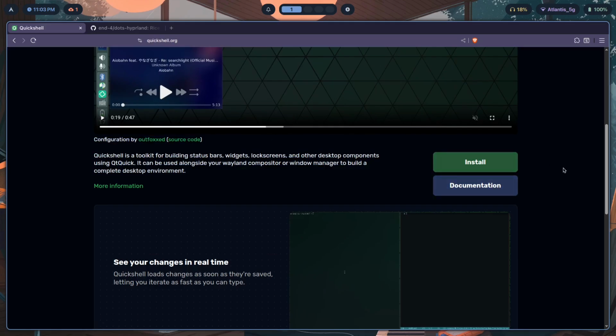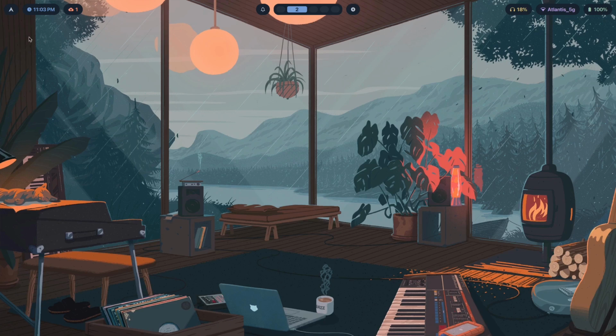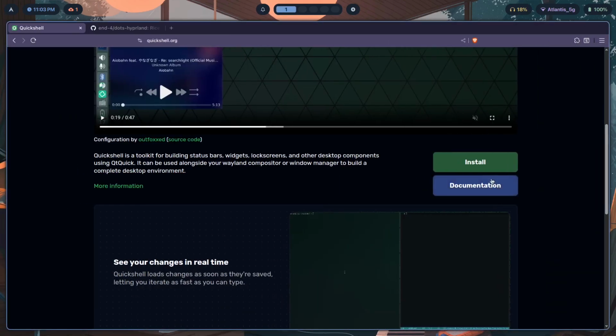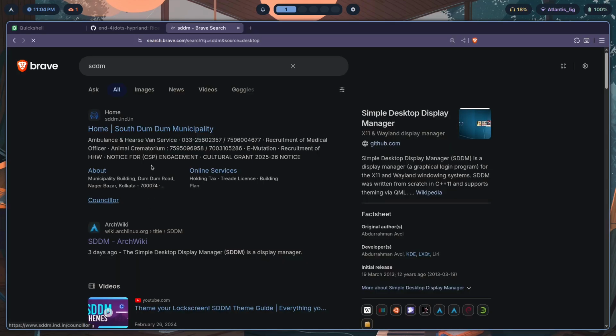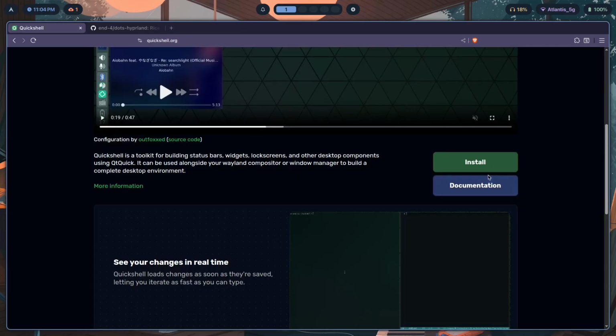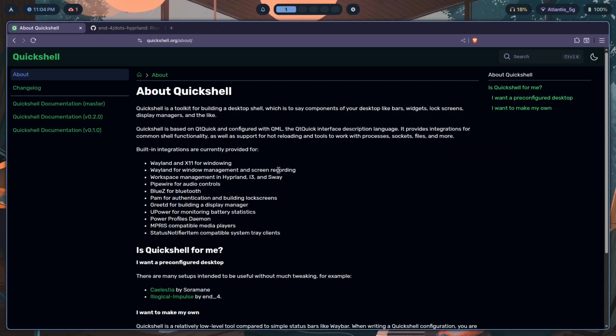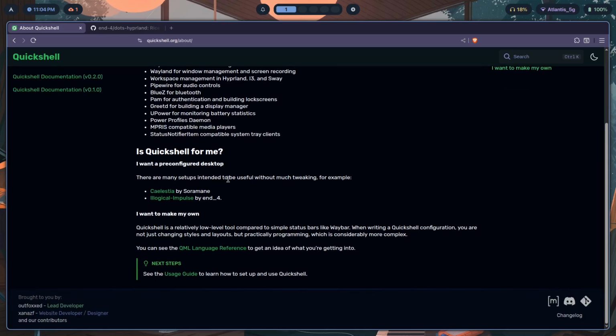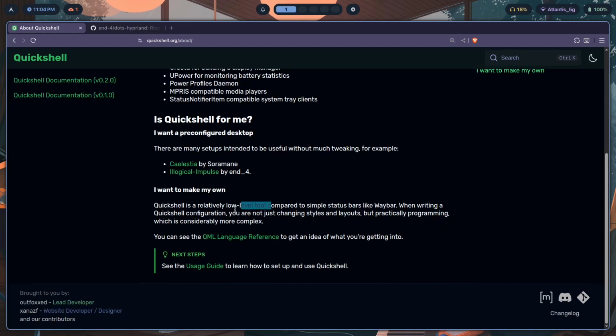That's right. Also, if you've used SDDM before, you'll probably know that it's a Qt app, right? So again, Qt app, it's related to a bunch of UI frameworks and whatnot. But basically, if you want to create a theme for SDDM, if I just show you, here, yes. So if you want to create a theme for SDDM, you're going to have to write code. You're going to have to write QML. In fact, it says that here: Quickshell is a relatively low-level tool compared to simple status bars like Waybar. So when you're writing a Quickshell config, you're not just changing styles and layouts.